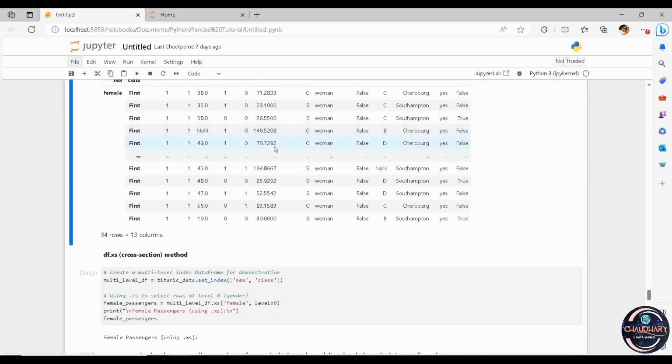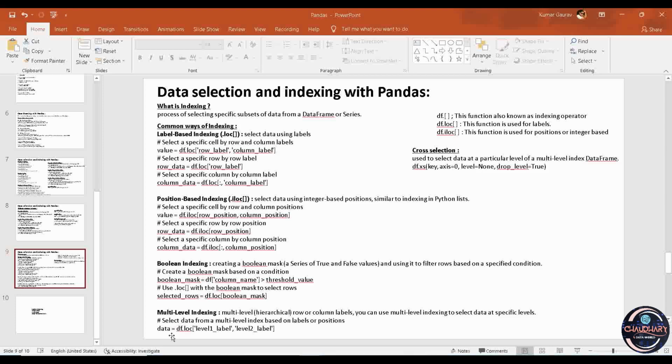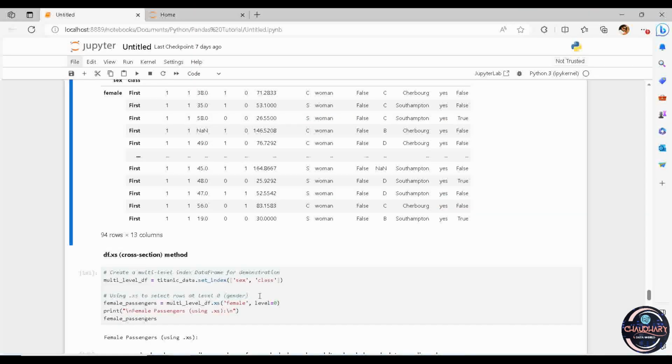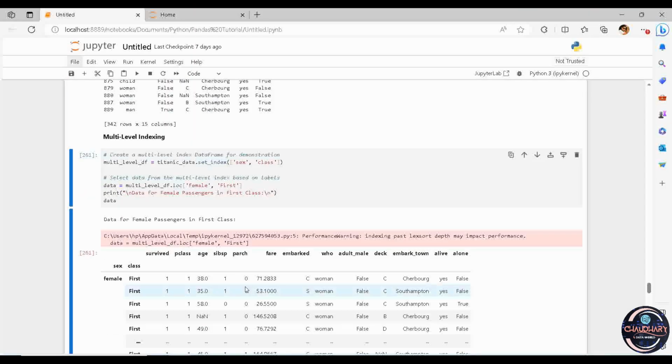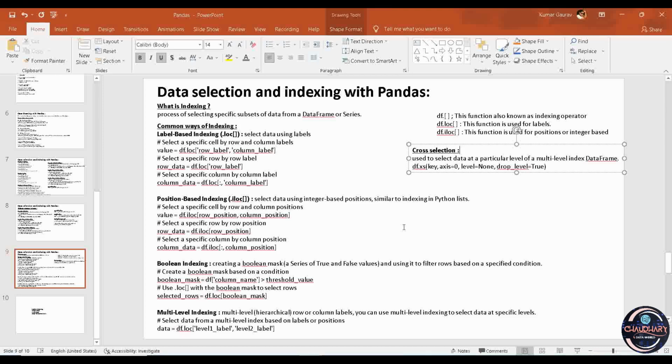Fine. Now moving ahead, this is how we can create the multi-level index. Now we have a different concept of dot xs. Dot xs is a function called cross selection, which basically deals with this multi-level index when you want to retrieve data from it. Right now we created our whole data set along with the index. What if you want to retrieve the data with the dot xs method? The dot xs method, called cross selection, is used to select data at a particular level of a multi-level index.